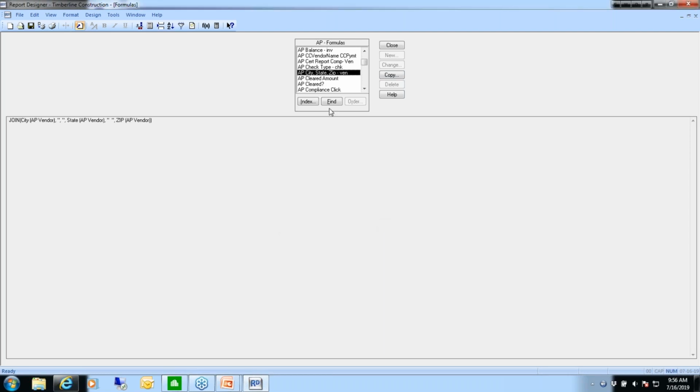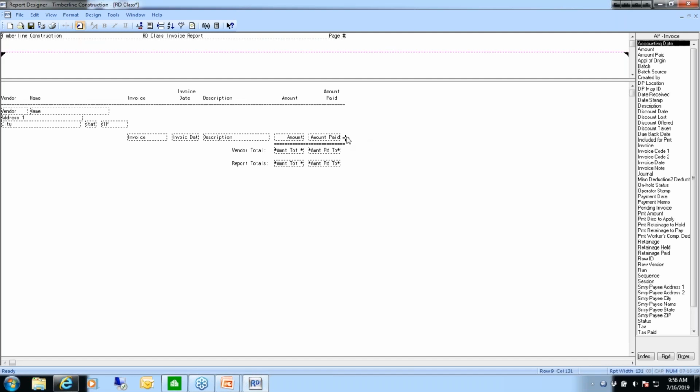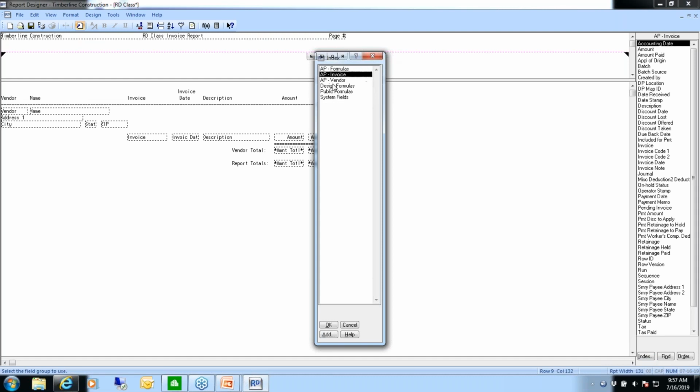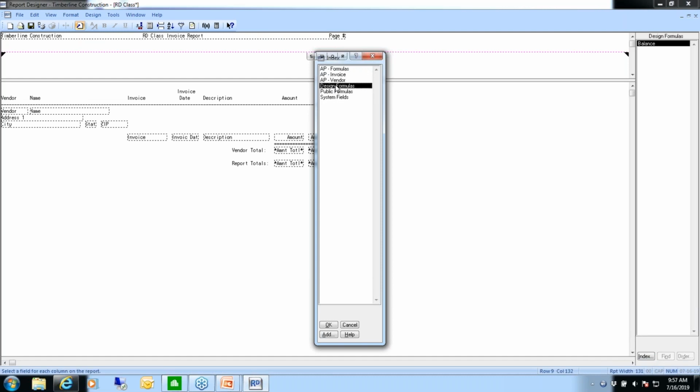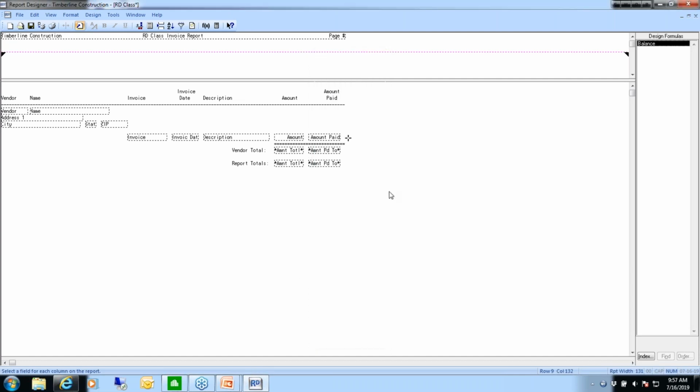And then once I do that, I can make changes. Notice that I'm highlighted here on this AP formula, my new and my change button and my delete buttons. These are all grayed out. So the only thing I can do is either close out of here or I can copy. Now, once I'm back in my main design window, I can use my index button, go over to the design formulas, and then here in my field list, I see my balance field. I can select where I want to show that, double click, and it pulls it in.